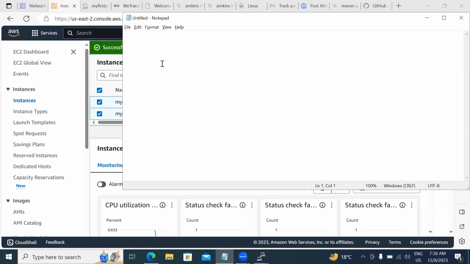Okay, here we are going to discuss EC2. What is the meaning of EC2? Elastic Compute Cloud, or computing cloud.